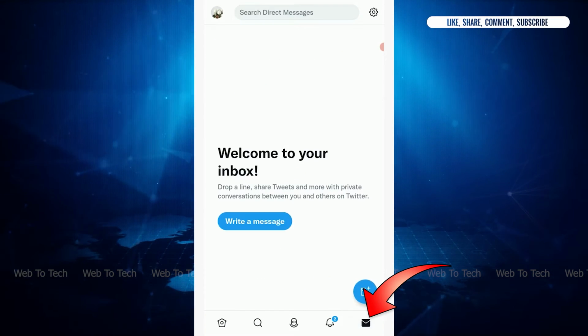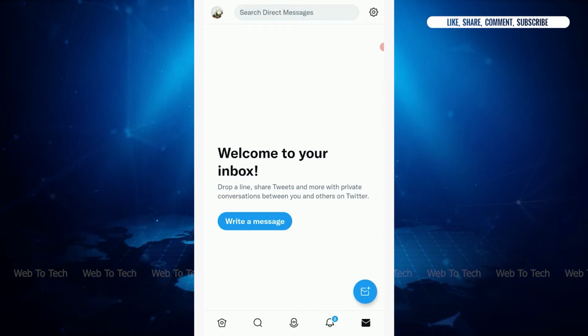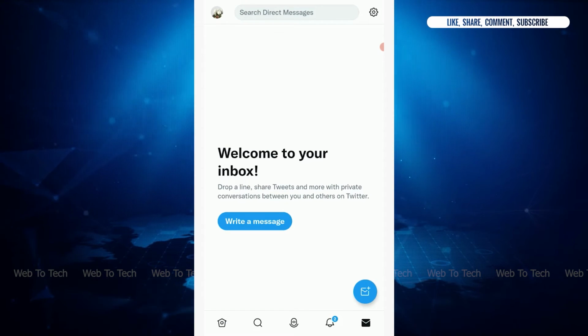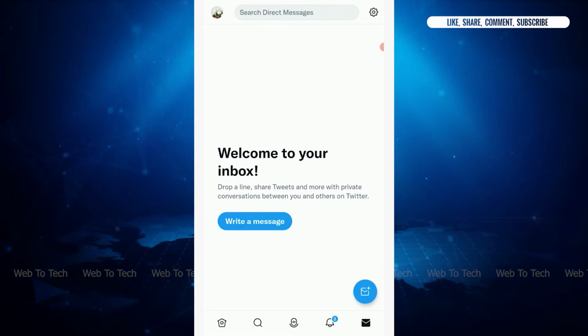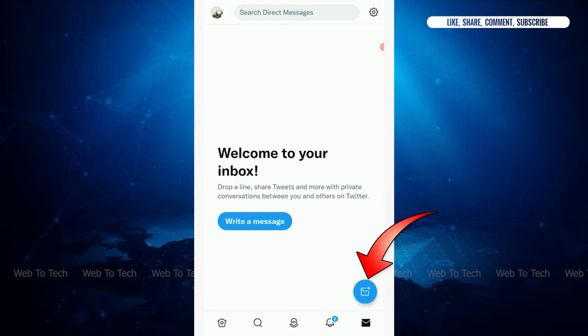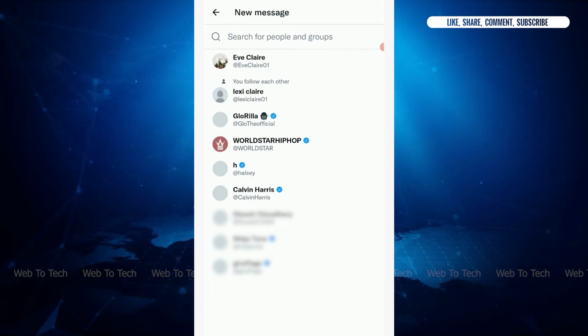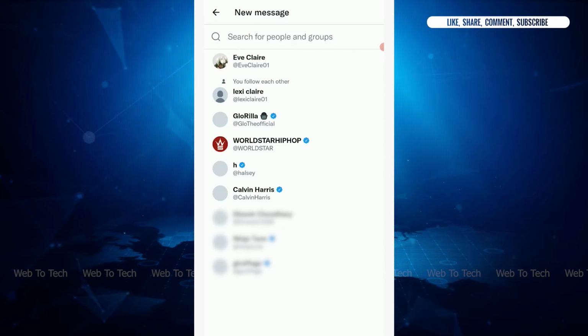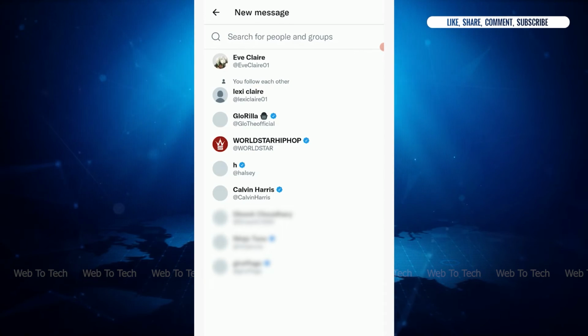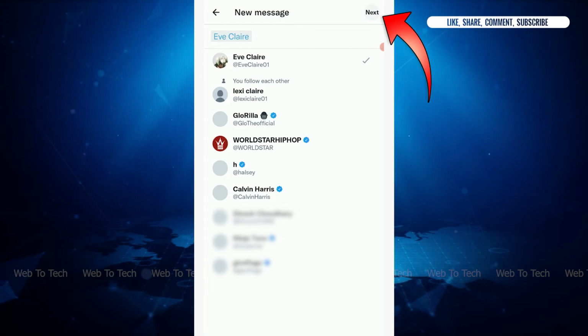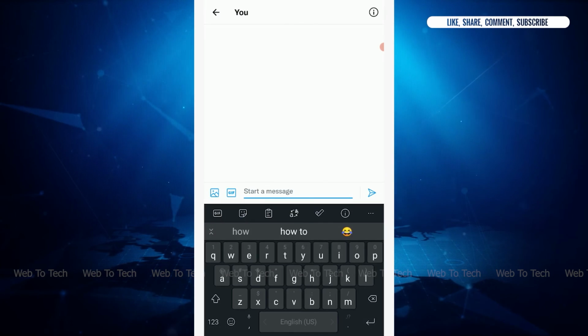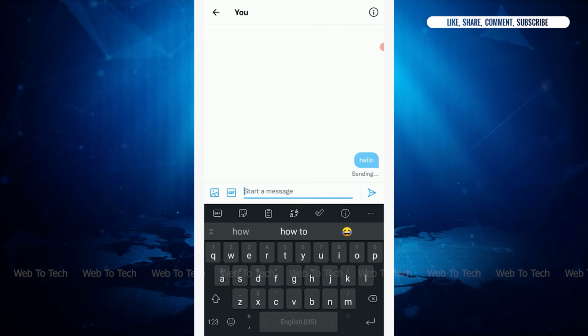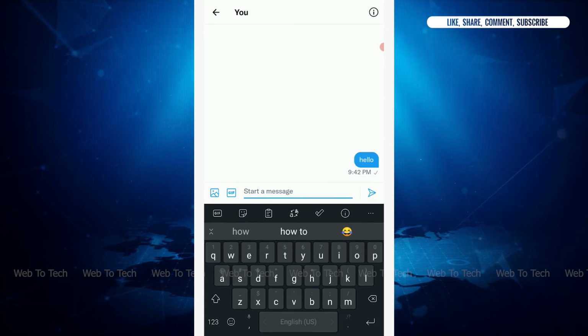Tap that mail icon, which will direct you to your inbox where you will be able to send messages to the other Twitter users. So here you tap on the mail plus icon at the right side, and this will give you the option to choose to whom you want to send it. Tap on that user profile name and then tap on next. Now you type in the message, tap on the arrow, and this will deliver the message to that person.